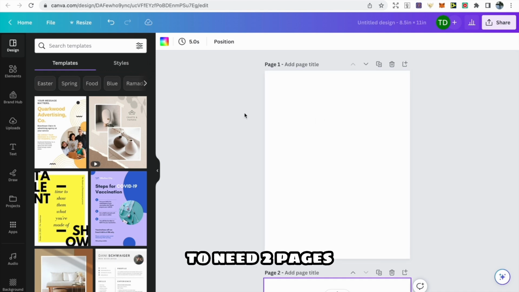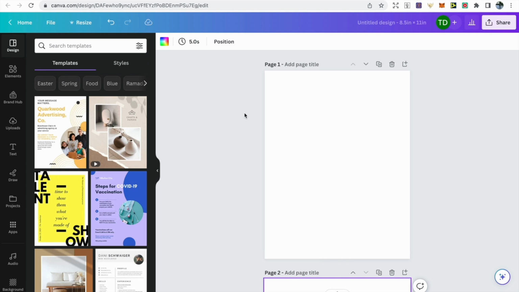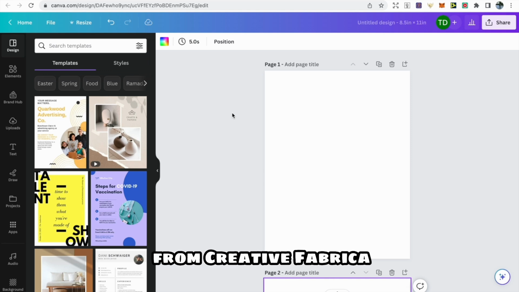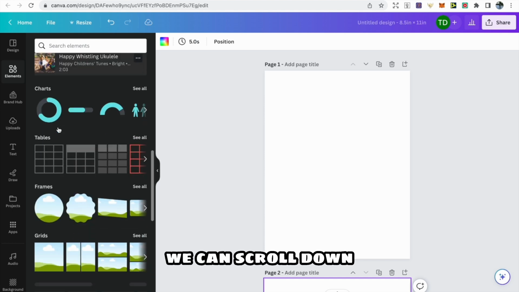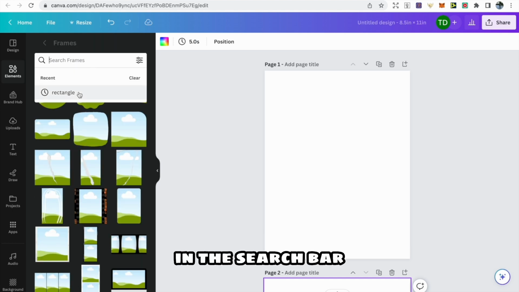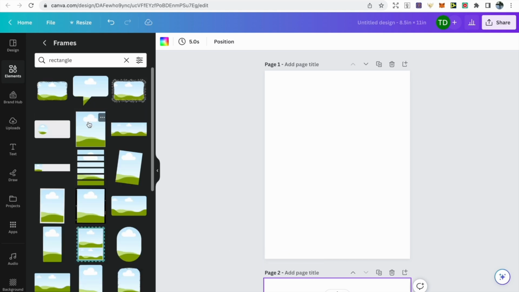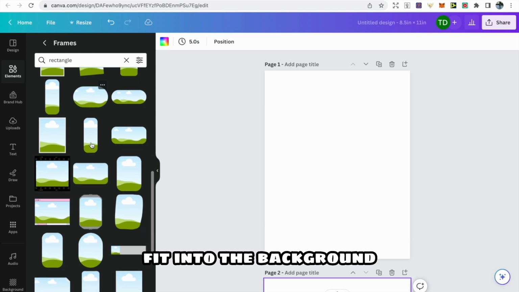Now we are only going to need 2 pages, as we're going to be using the bulk create feature. And this first page will be a template for all our coloring pages. So first we need to provide a frame in order to place our mandala coloring pages that we downloaded from Creative Fabrica. So to do this, we need to go to elements and then we can scroll down and look for frames. We click see all, and then in the search bar we can type in rectangle, and we need to find the perfect frame that's going to fit into the background.